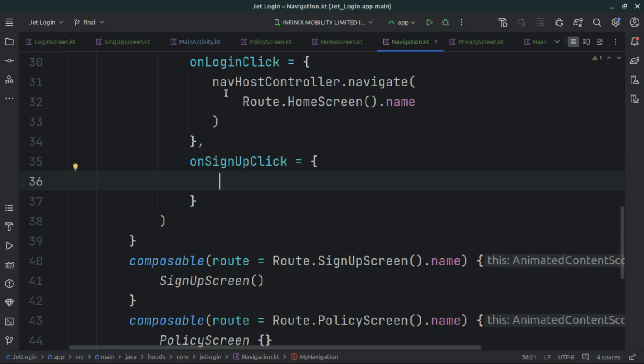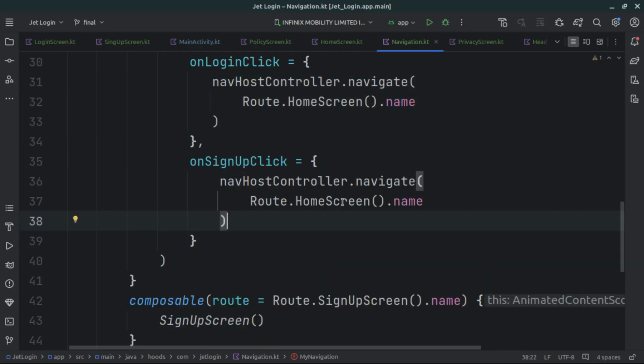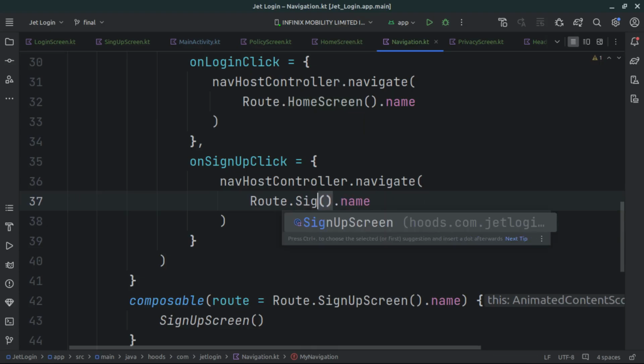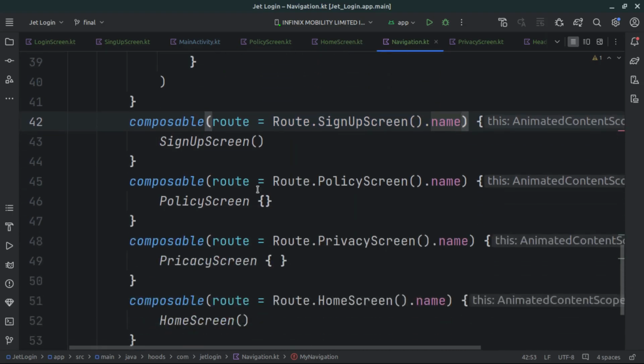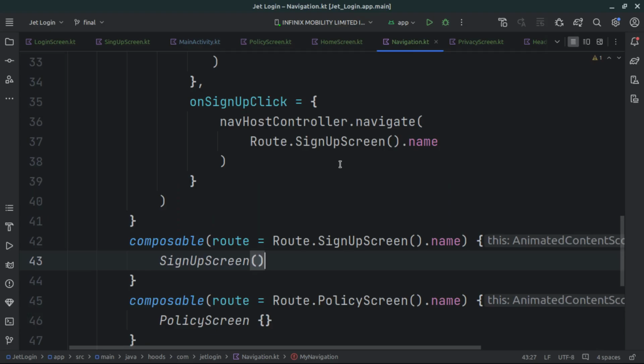And inside here, the on sign up click, now we want to navigate to the sign up page. So what we can do, let's just copy this, press Ctrl C and paste it here. So instead of home screen here, now we can just call our sign up screen. So when we call this navigate, it is going to link to this particular route name, and then it's going to render this particular screen. So that's how Jetpack Compose navigation works. And we are going to see there are some problems which are going to arise, and we are going to fix them.